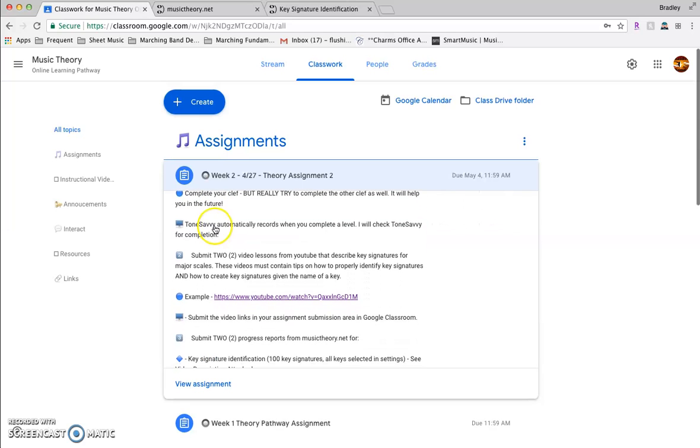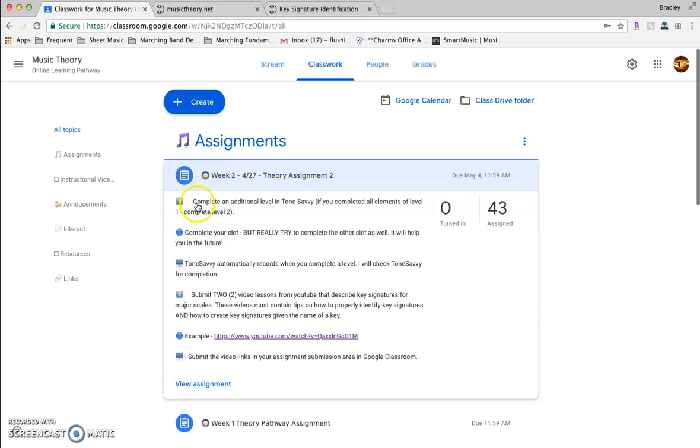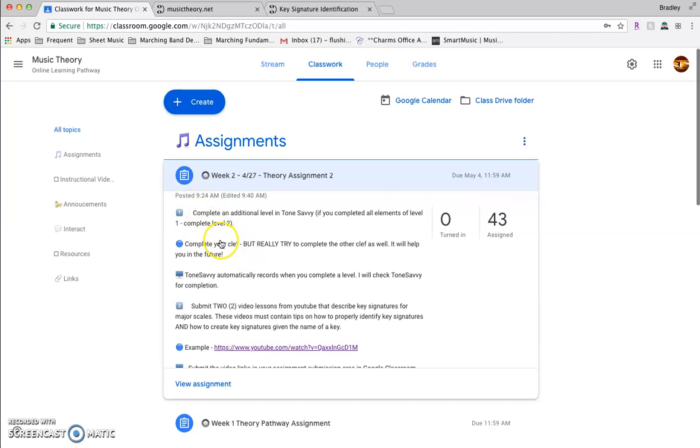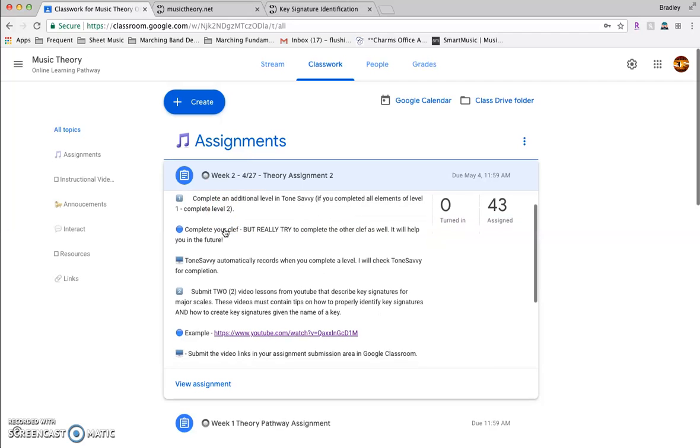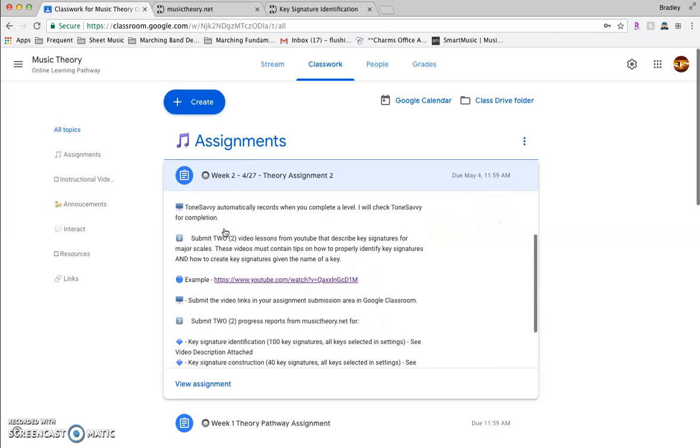For this part of the assignment, for Tone Savvy, you don't need to do anything in Google Classroom, because once you complete a level on Tone Savvy, it automatically shows me, and I'll just check in to that resource and make sure you're completing those.